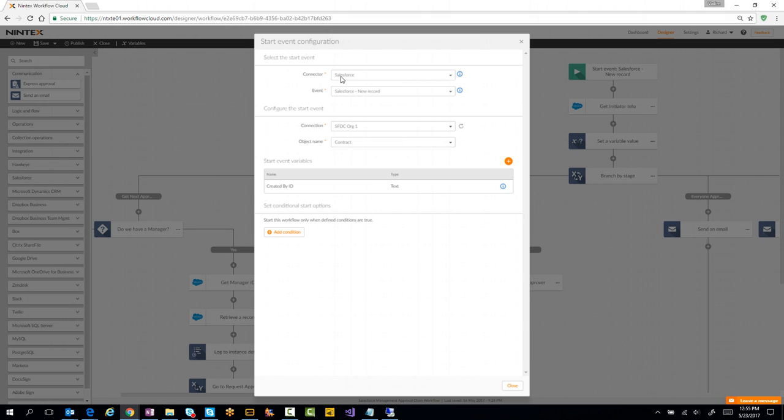So you see here, we're connecting to Salesforce. We're capturing an event, which is the new record. So a new record gets created. We've picked which connection we want to use. So this is to a Salesforce org that we created a connection to earlier. And then the type of object we're dealing with is a contract. Now right here, we're only getting back the created by ID. So this is the ID of the user that created that record. So in this scenario, it's the actual internal ID inside Salesforce of the user that created that contract.